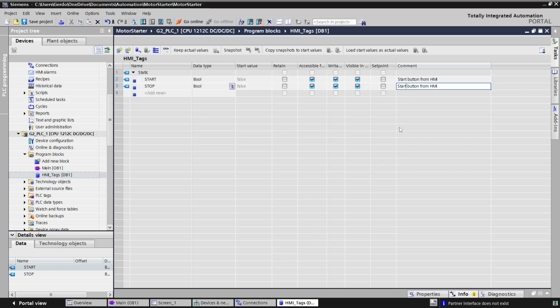And update the comment to stop. Okay, so now I have my data points, and now I can interconnect them with push buttons on the HMI. But before that, I need to update my program and replace the direct PLC inputs with these data points.